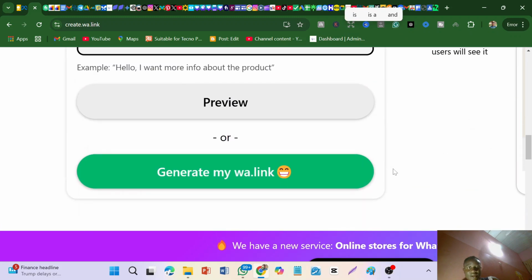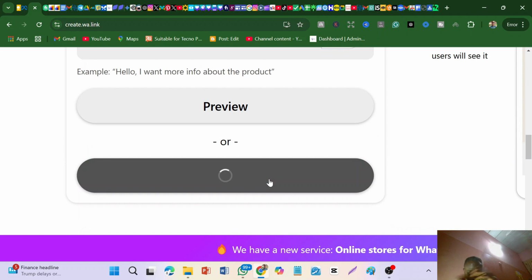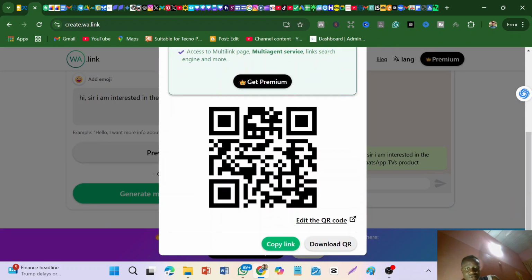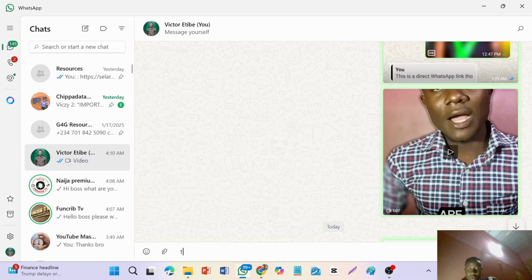You come down and then write generate walink. So it's going to generate the walink for you, and then this is the walink that it has generated for you. So you copy, just come here and copy. You can do this on your phone. Copy it. When you copy it, you now take it to your notepad, your Google Keep, or you can just keep it anywhere.